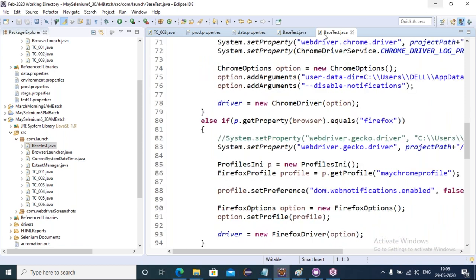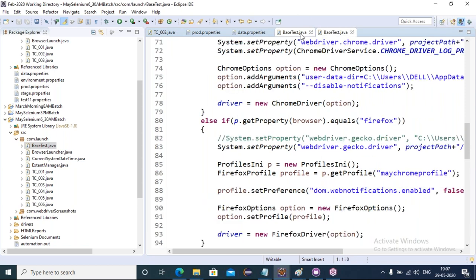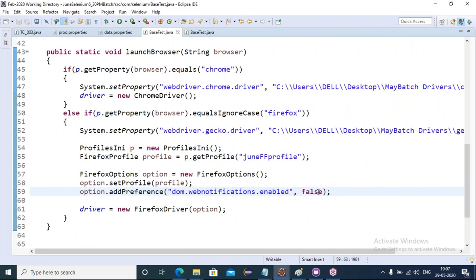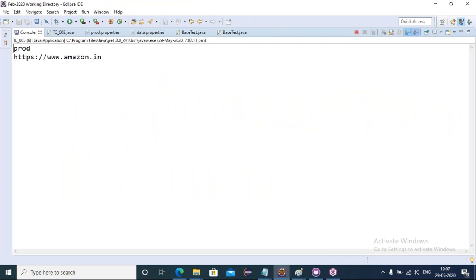Oh, dot enable, sorry, I missed dot enable. DOM dot web notifications dot enable. I missed this statement. Yes, perfect: DOM dot web notifications dot enable, comma, false. We have to do that. That's my mistake. Let me run now. Now the notification will be disabled here.